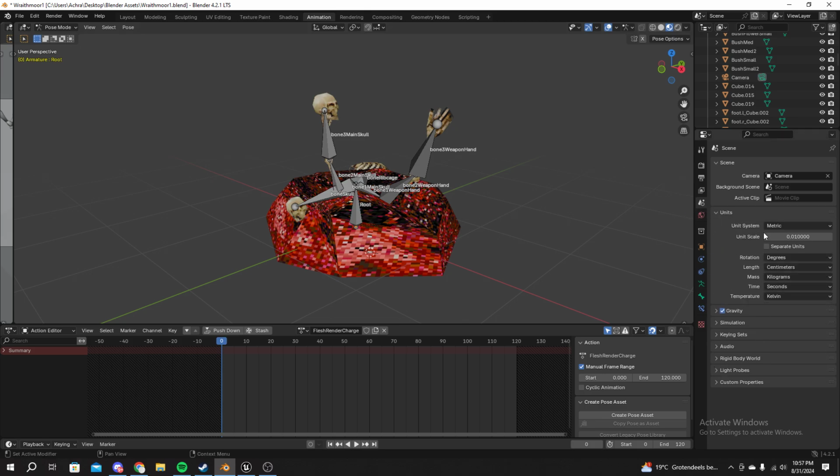Okay, I'm not going to waste your time. Let's go. You go to the scene, units. Make sure your unit system is metric. It should be by default. Unit scale, very important, 0.01. And now length, yours would probably be meters or something else, change it to centimeters. This is very important. You do this.